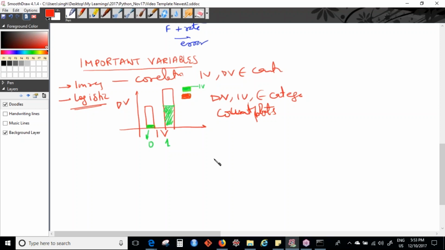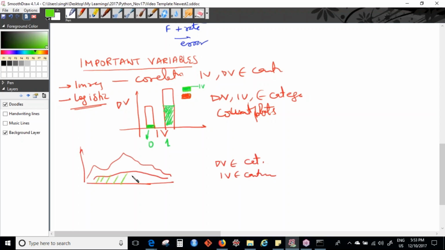Similarly, if your dependent variable is categorical but your independent variable is continuous, then you can draw a histogram. Okay, let's say you draw a histogram, it looks like this. Now here you might have distributions like this, with half of it being green and the other half being red. So this is not of much use, because at any point you cannot say with confidence that you are green or you are red, because you have chance of both. So any segment you select, you have both green and red, so you cannot say.